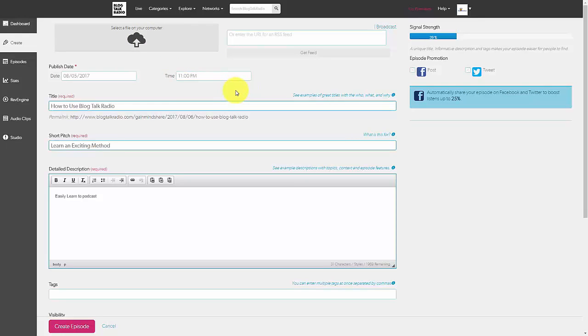Now there are two ways for you to generate the episode that Blog Talk Radio uses. One is to use an RSS feed, and you can actually get an episode to a particular file, and you can place that RSS feed in this space in Blog Talk Radio. Or you can select the audio file from your personal computer. Either way, you'll have an episode that you'll be able to use for your podcast.